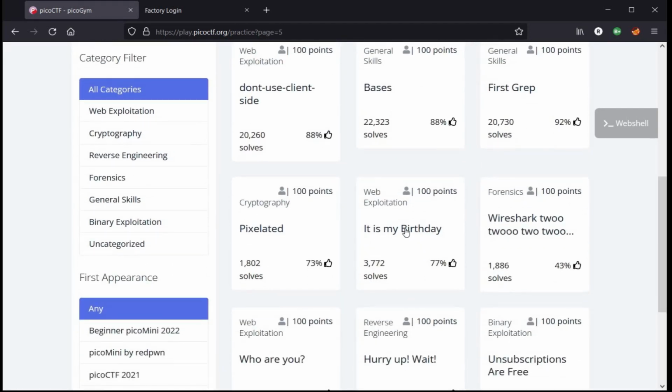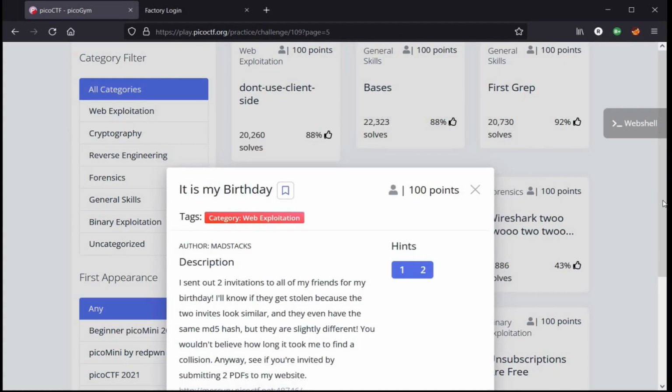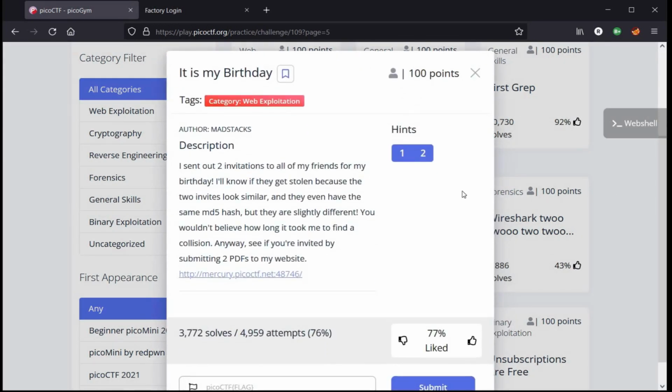Let's solve this one, It's My Birthday. Category is web exploitation for 100 points and the description is quite long. I sent out 2 invitations to all of my friends for my birthday. Same MD5 hash, but they are slightly different. Anyway, see if you are invited by submitting two PDFs to my website.